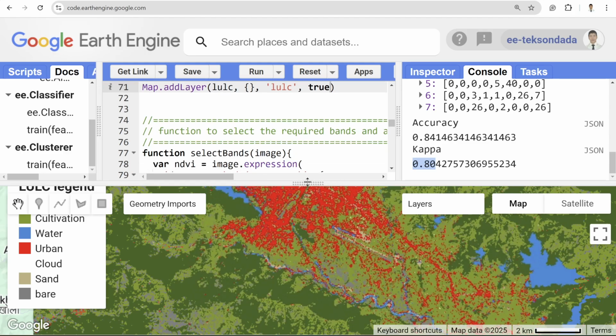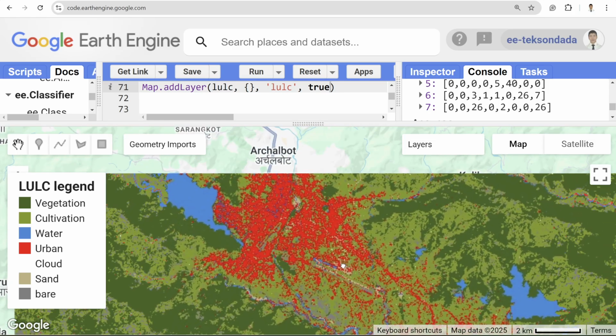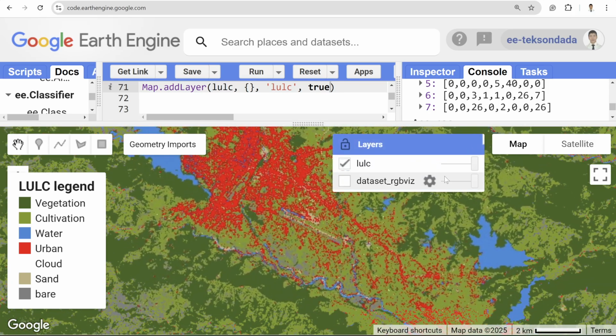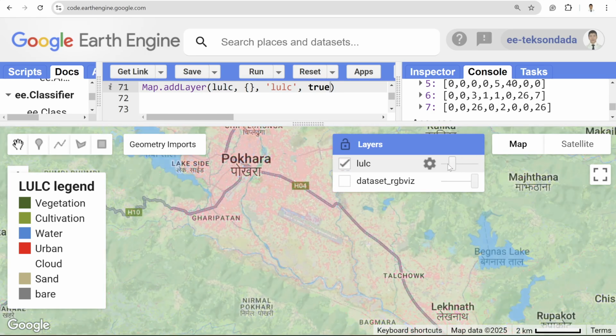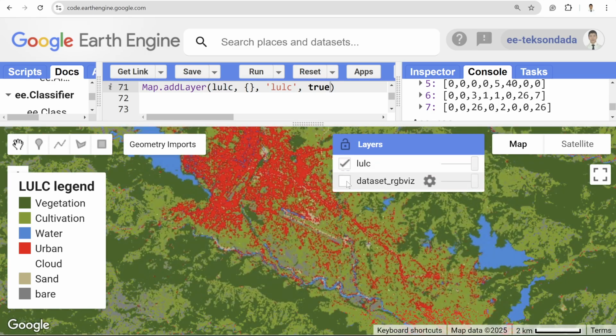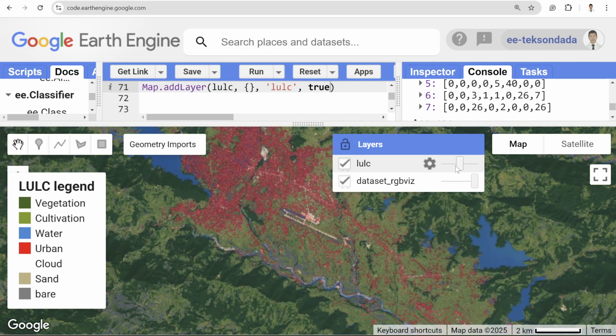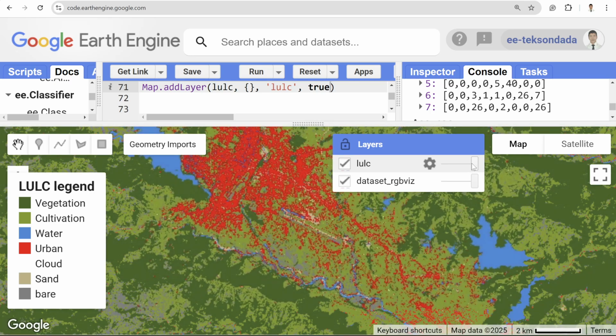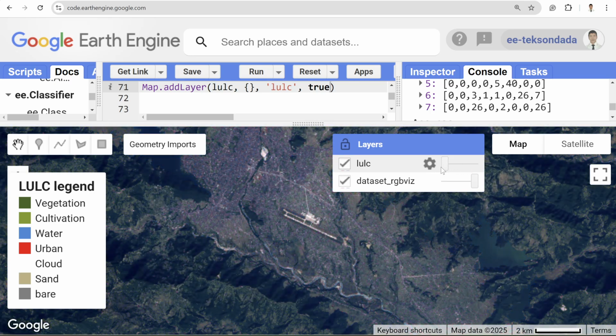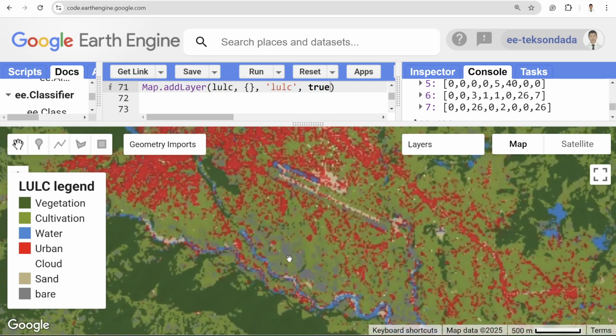And then this we can also verify by simply swiping this LULC, or maybe I need to toggle this dataset RGB. And then here you can see clearly our water is classified almost correctly, and the built up area is also quite correct. And these are the bare land, right?